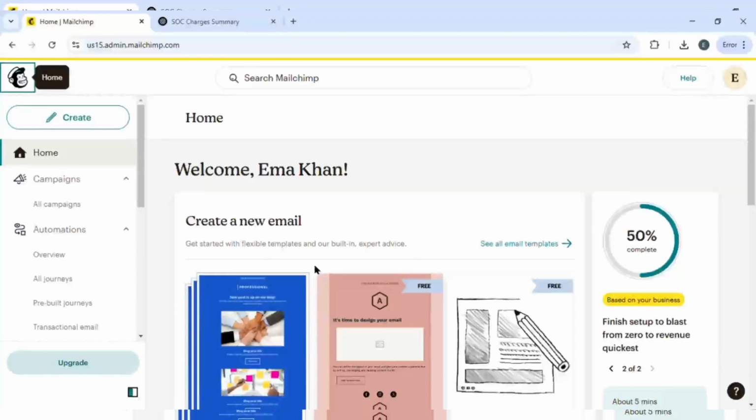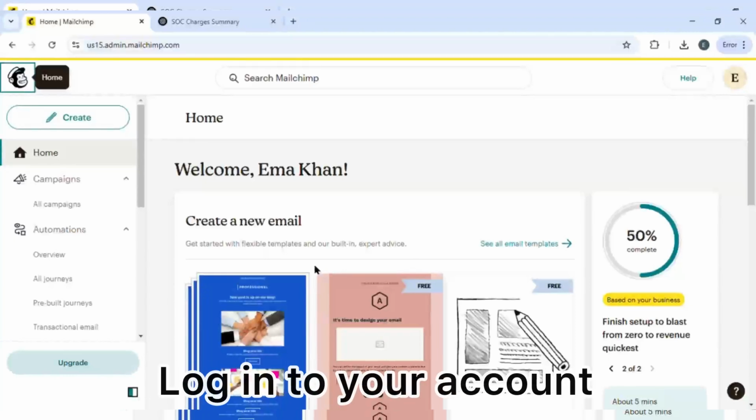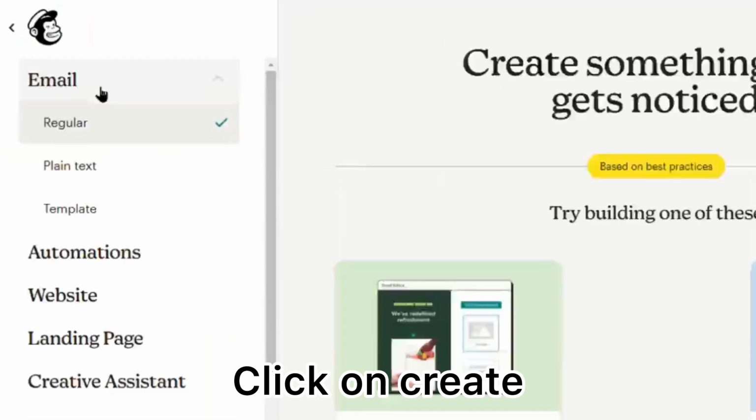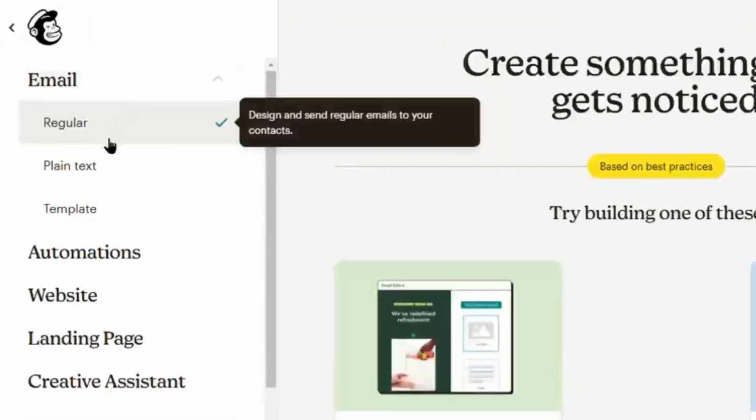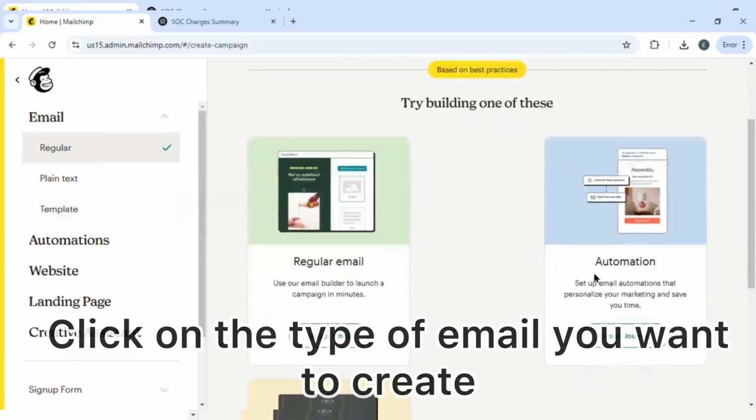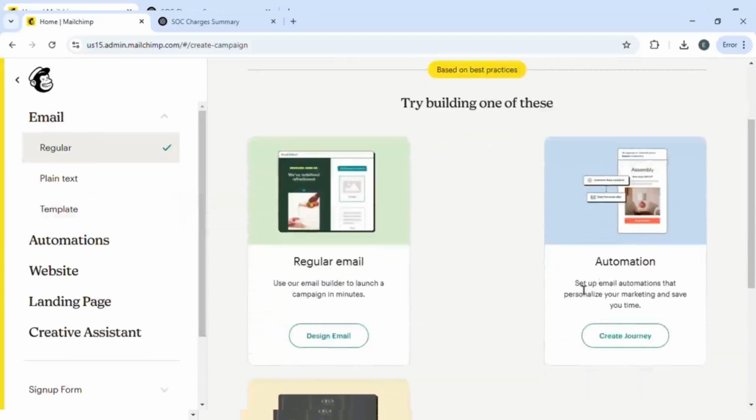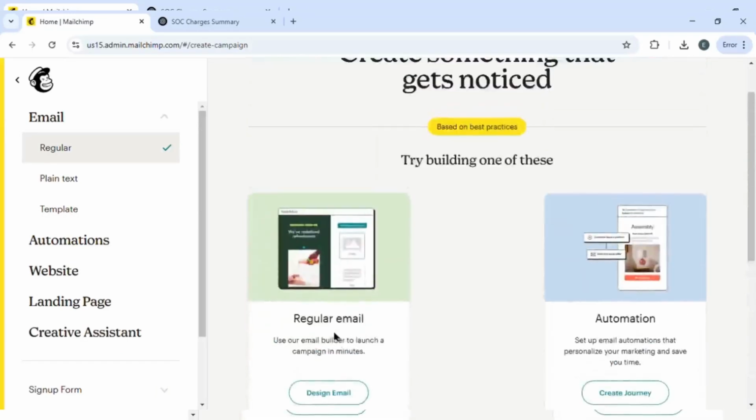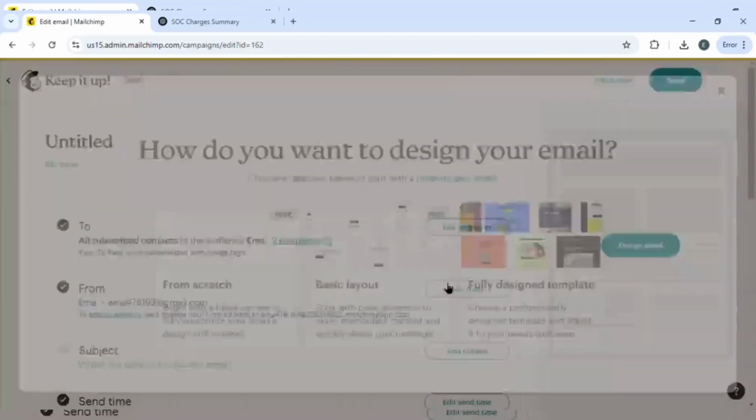In today's video, I'm going to show you how you can create newsletters in MailChimp. So let's get started. First of all, head over to the left side of the screen and click on Create. And here you'll be able to see a couple of options. You get to just select regular email, automation, or even any other page such as landing page. So let us just create a landing page over regular email. So I'm just going to create a regular email. So just click on it.